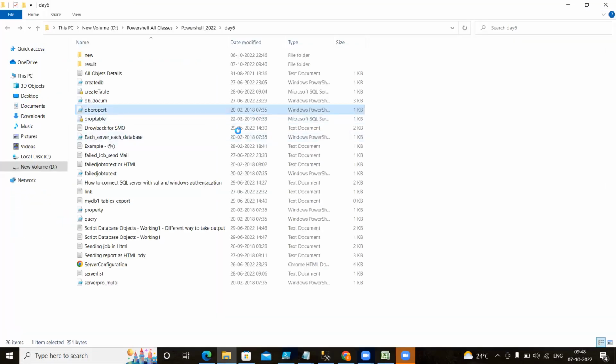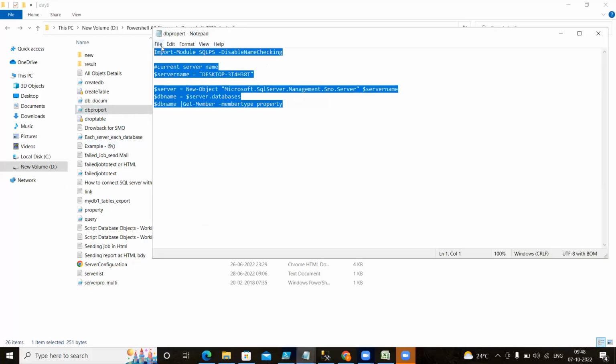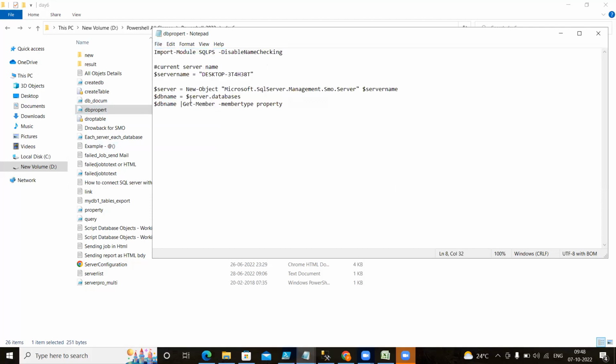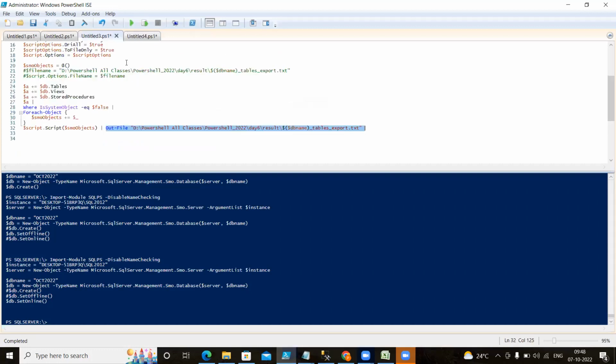What is this? This is just taking some information about the database level, which I have just now explained to you. If you are giving the get members also with the member type property, then also you will be able to get all that result. I'm pasting it just here.